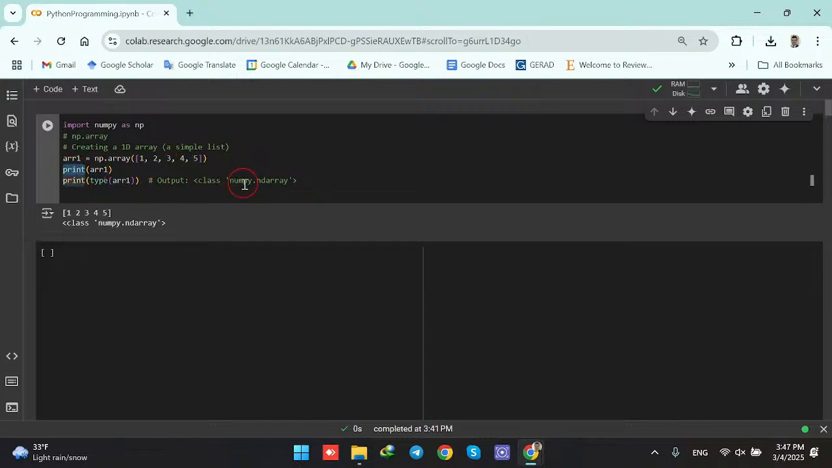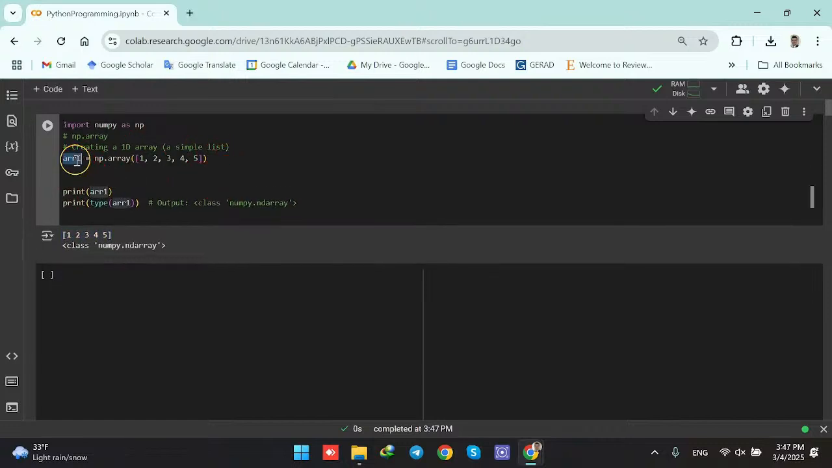So we use the print function to print this array, array1. Okay, and when we run the code, we see that this array is being printed in the output. So here we are creating an array called array1, and to create it, we use the NumPy library, so np.array, and these are the elements of the array that we are having here. Okay, it's like a simple list.